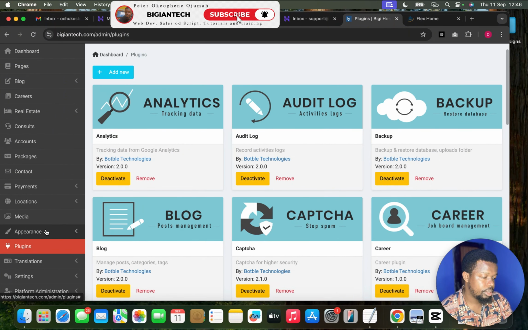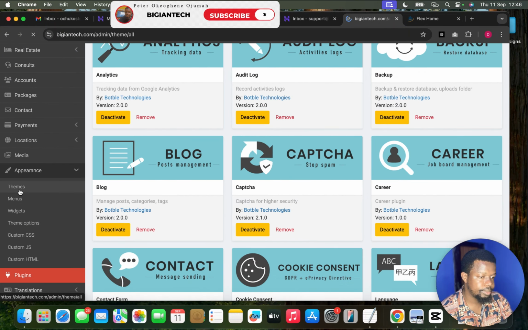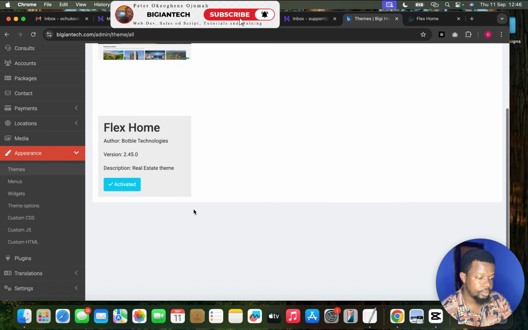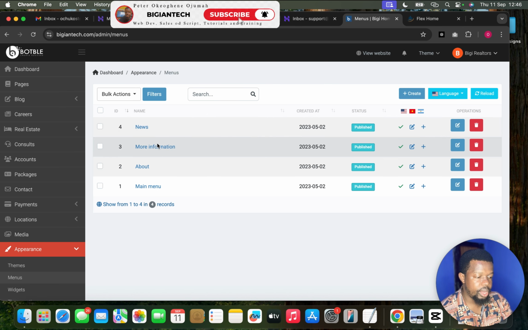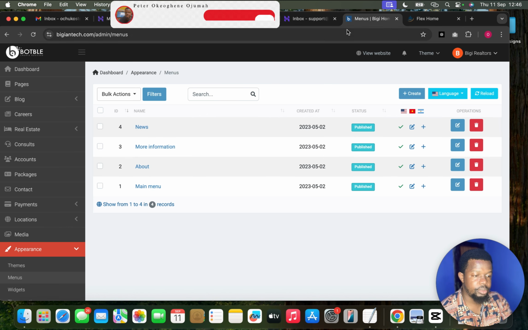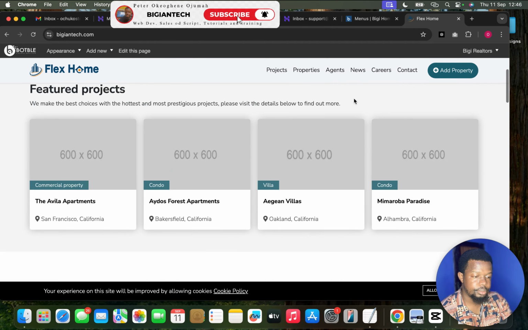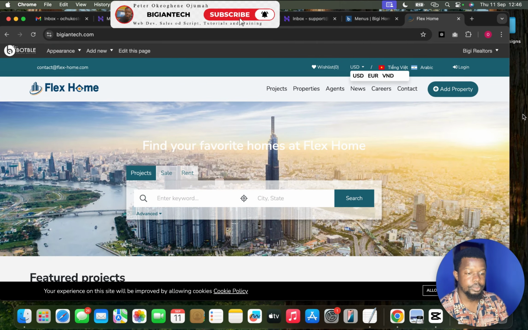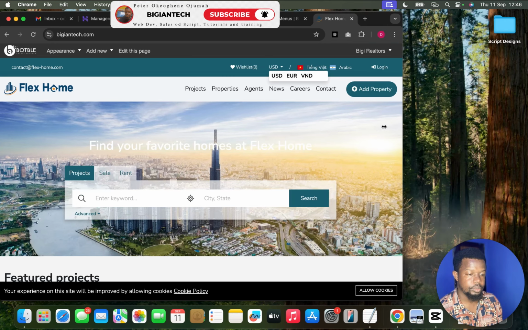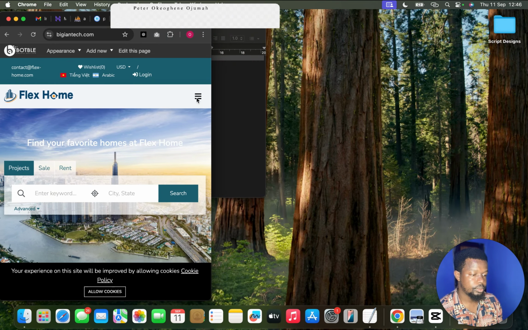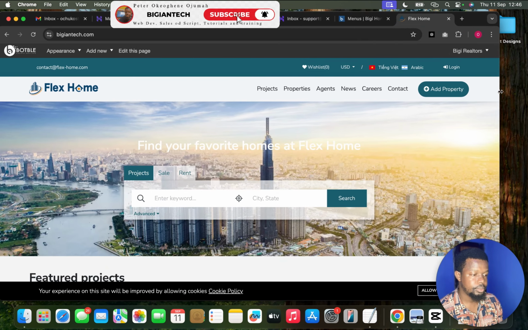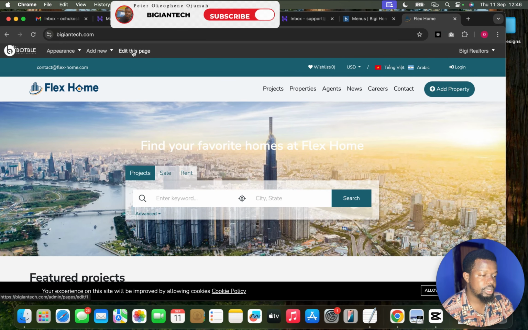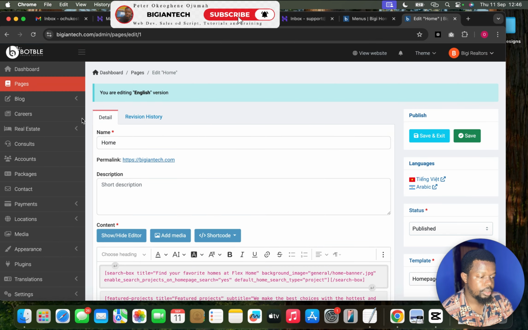Once you go to the appearance section, go to themes. Now this is the menu section. We have news, more information about our main menu. Let me just come back here. Now you can edit this page here. If you click on edit this page, it takes you to admin. Let me just go back.